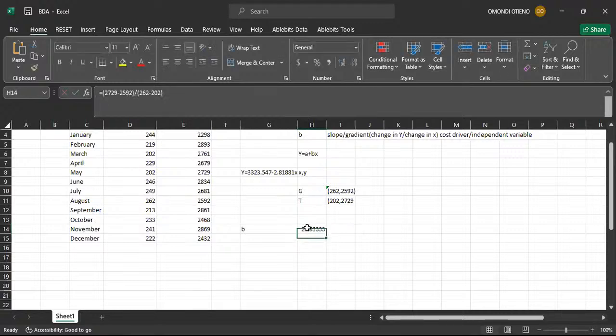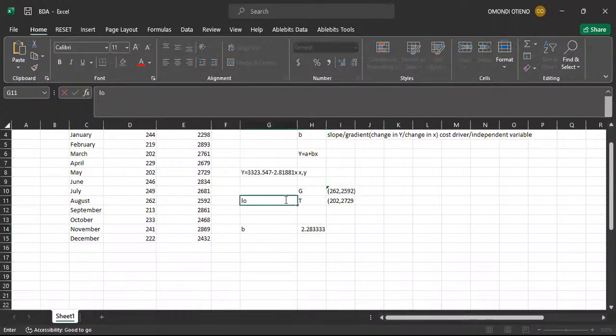So this is our B. Good. There's something that we are missing. Which one was the highest? This one here is the lowest pair. This one here was the highest pair.